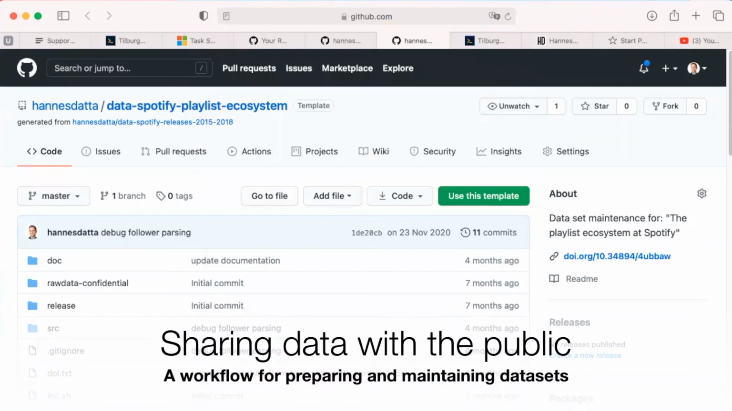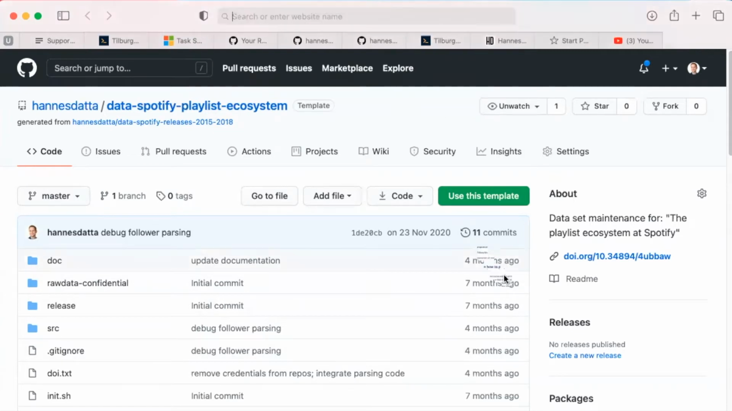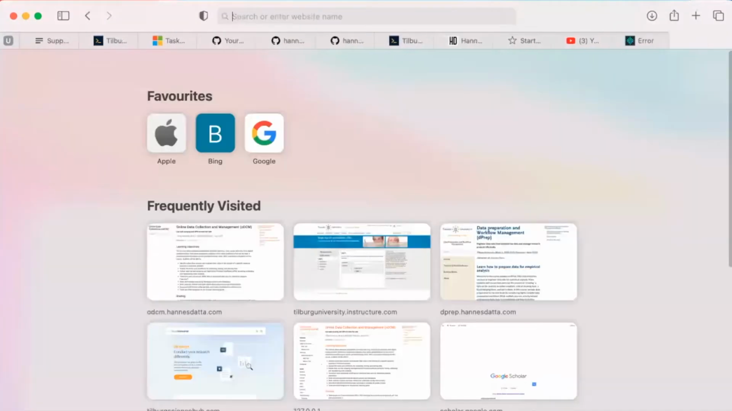Currently, I work on a project where I try to estimate the power battle between digital platforms, Spotify, and the suppliers of digital content, the major music labels, so Sony, Warner, and Universal Music. And how we do that is actually by getting data from the API of Chartmetric.